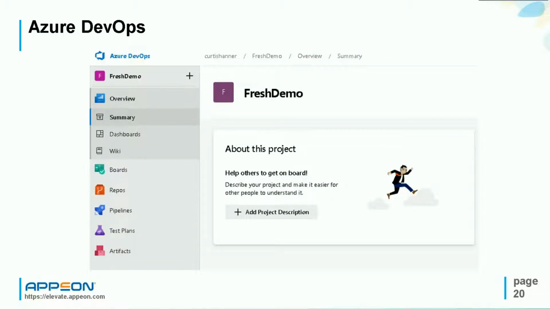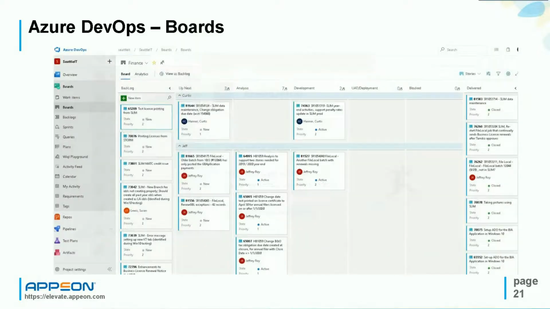So this is the main Azure DevOps screen. I created this new project called Fresh Demo, and you can see up at the top it has the project, Fresh Demo, and then down here we have boards, where you could see all your stories that you're working on. Repos is source control, pipelines, test plans, and artifacts, like we just talked about.